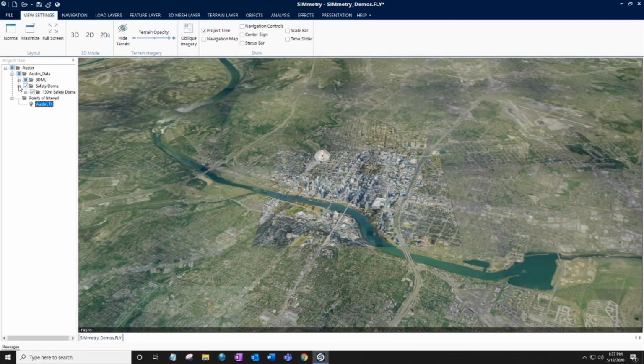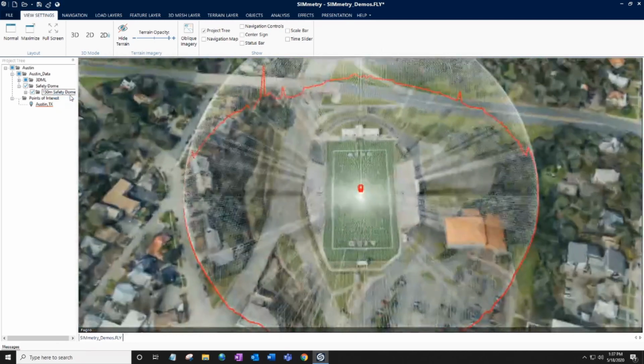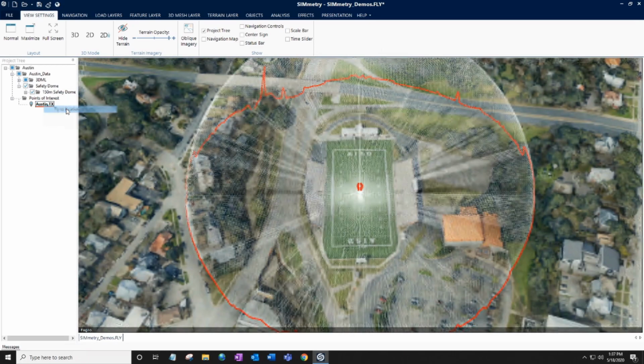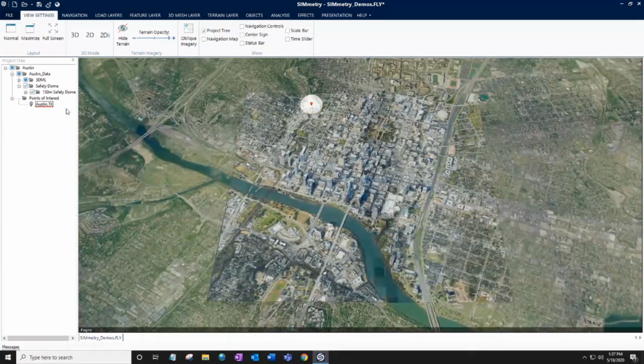Right-click on the item and select from the following options: Jump to or Fly to. We will first be looking at Fly to, which navigates for you to the specific location or object you selected. Next, we're going to look at Jump to, which navigates you to a specific location or object you selected without showing the flight.